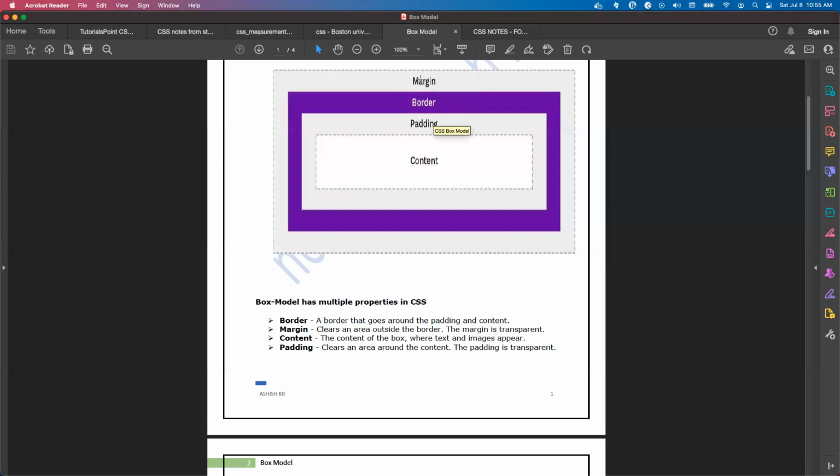So the margin here is a space outside the border. If you have two elements on the page and you want to put some space between them, you have to use the margin, right? The margin is the distance from this element to any other element. So whatever you specify is the spacing between the elements. If you're setting the padding, it has nothing to do with outside the element. It's everything to do with the space between the border and the content.